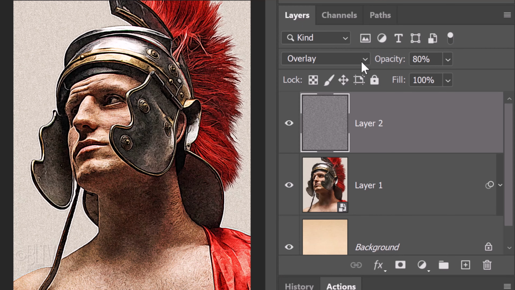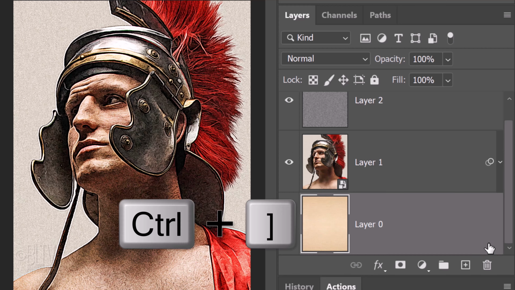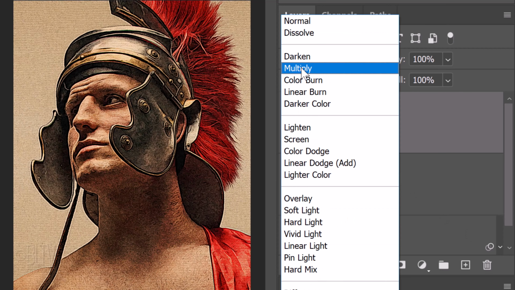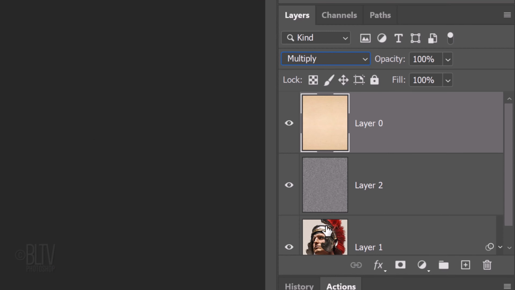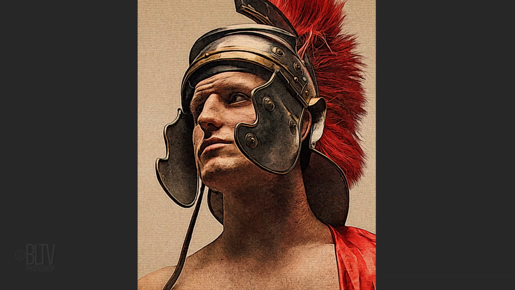We want to place the paper texture above this layer. To do this, unlock the paper texture and either manually drag it to the top or press Ctrl or Command and the right bracket key on your keyboard twice. Change its blend mode to multiply. Make your subject active.